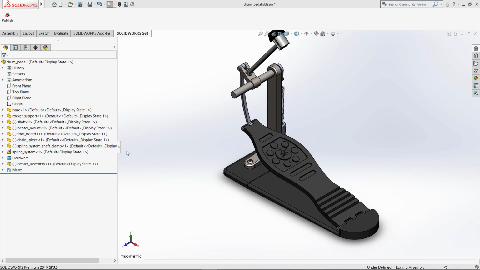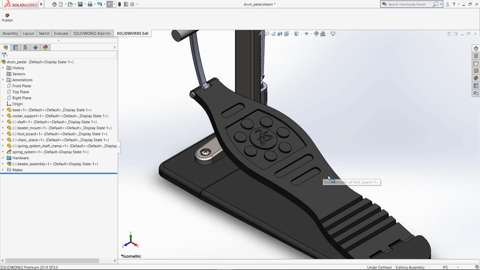This footboard is a single piece in SOLIDWORKS, and thus the entire part changes material when prompted in SOLIDWORKS Sell. One way to pick up the detail without having to change the part file is to assign different materials to the faces of the details.